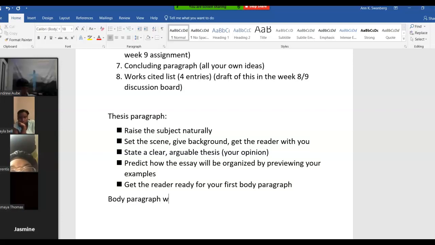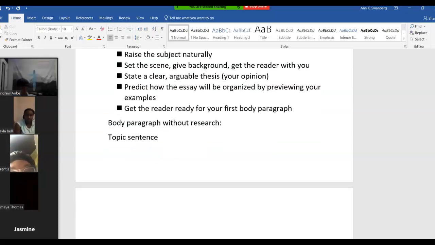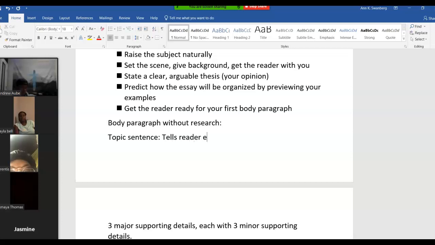Body paragraph without research has a topic sentence and 3 major supporting details, each with 3 minor supporting details. Okay, what's in a topic sentence? I should be hearing from you. What's in a topic sentence?